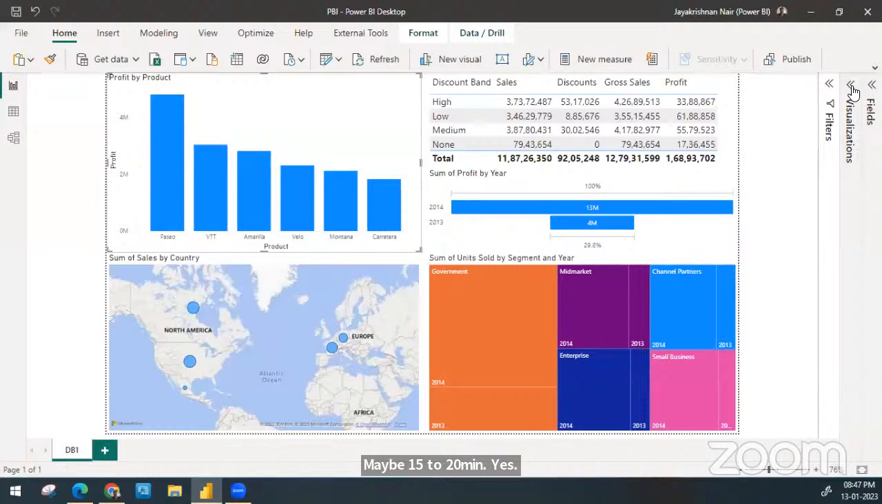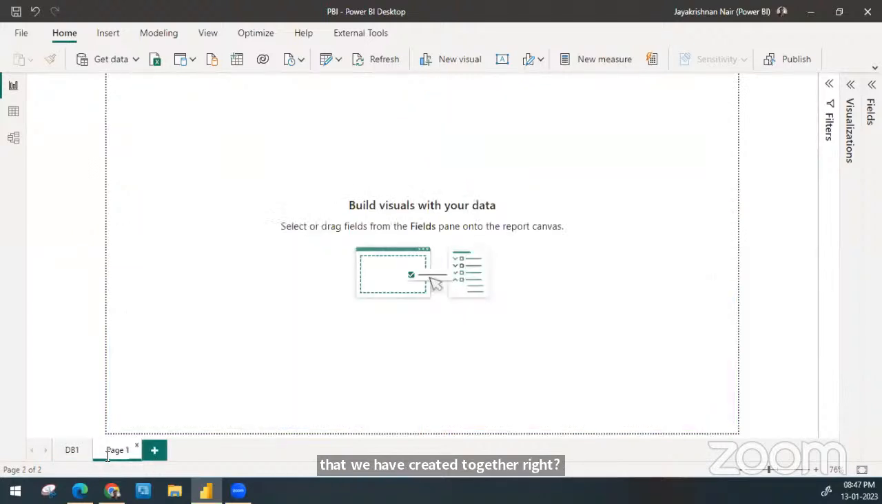Basically, what I want you to do is, as you understand a little bit of Power BI, this is just a sample that we have created together. I would request all of you to create a fresh page and give it a name, MyDB, short for My Dashboard. Please prepare the dashboard that you would like to have.